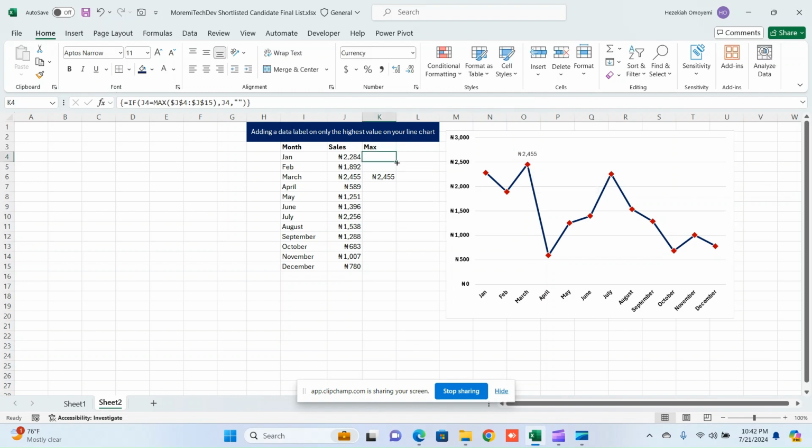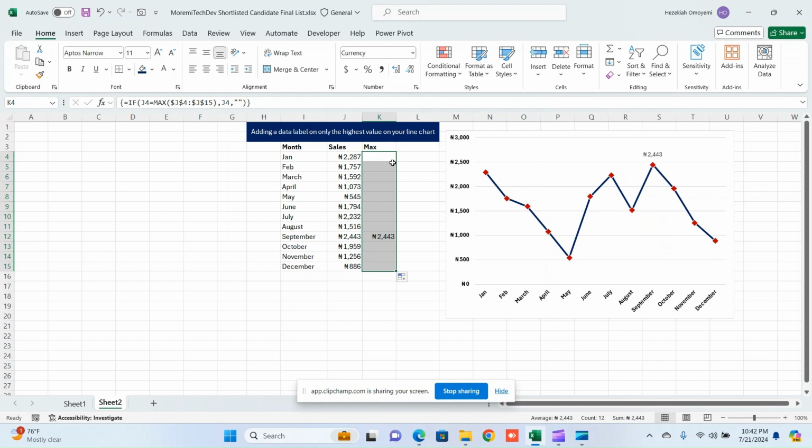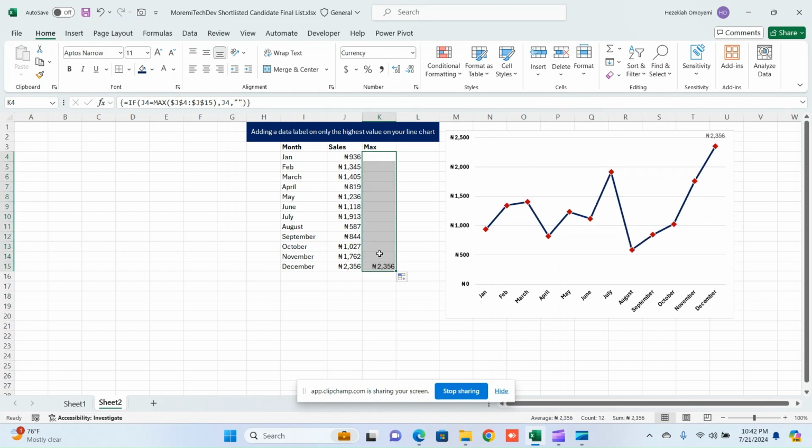So if you go ahead and refresh your data, you will see that it is dynamic. It is automatically adding only the highest value on your line chart. You can equally do the same for the minimum value.